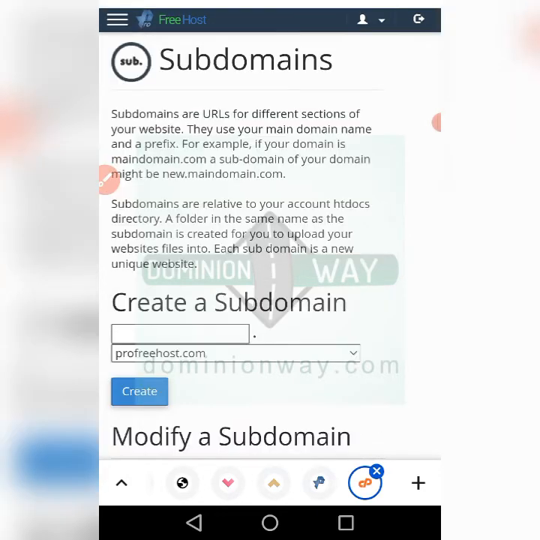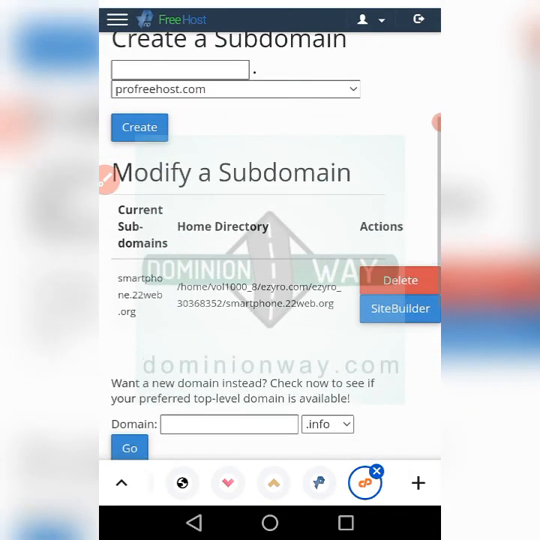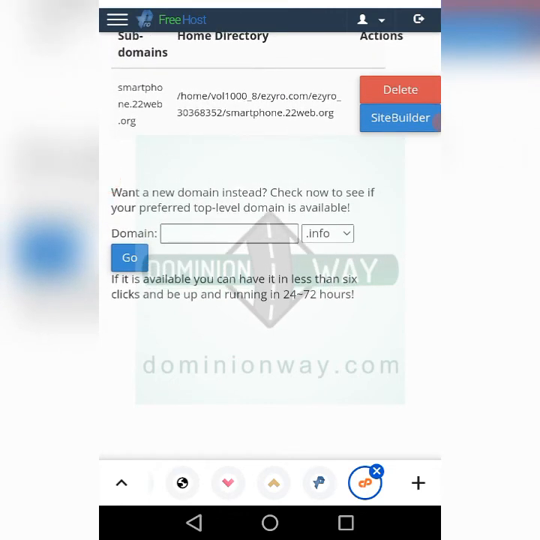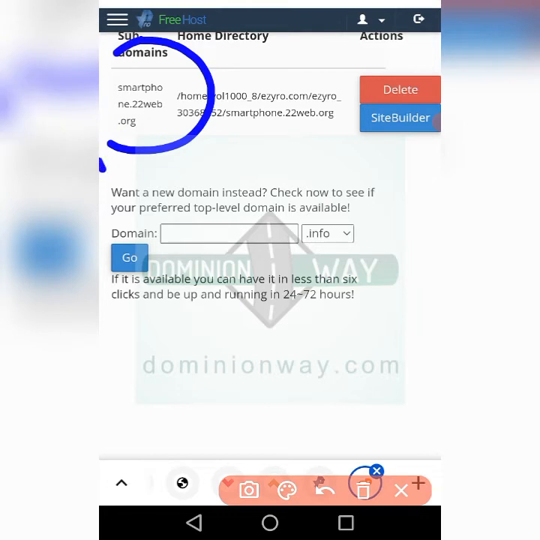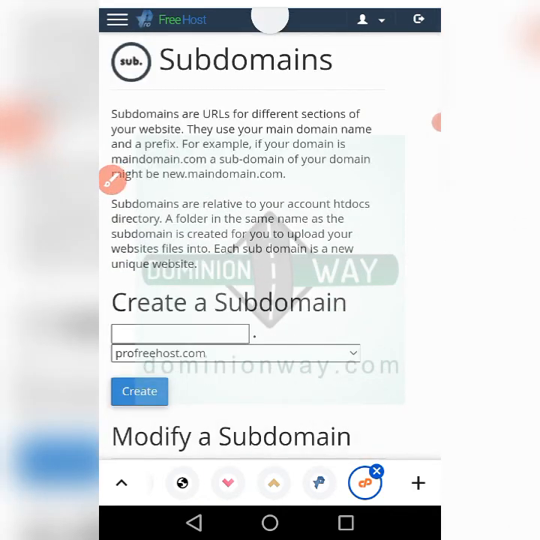Once you click on create, the subdomain name will be created. Now to see if it has been created or not, just scroll down. Can you see this? This is the domain name. Look at it here. This was a newly created subdomain name, smartphone.22web.org. So once that is ready, let us move on to go and initialize our fresh WordPress installation on it.